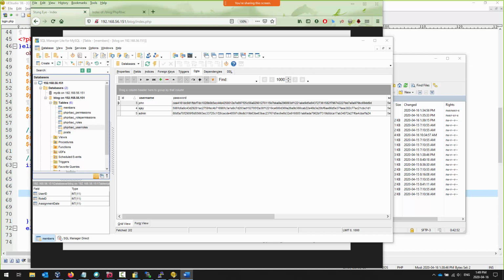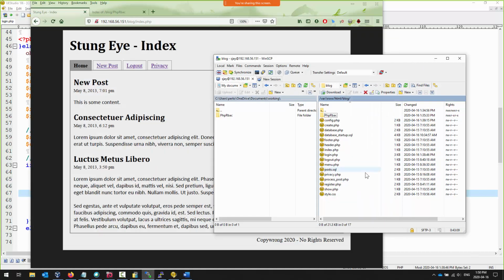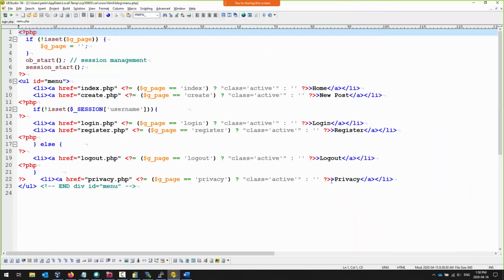We can do that on every page that we want to use it, but if you have set up the StungEye software as Kyle had intended us to set it up, you've got something that gets loaded on every page of your blog software. And that is the menu. So what I do is I like to make these changes on the menu page.